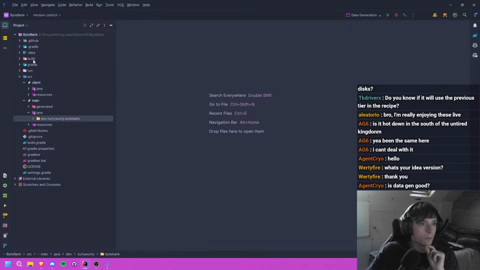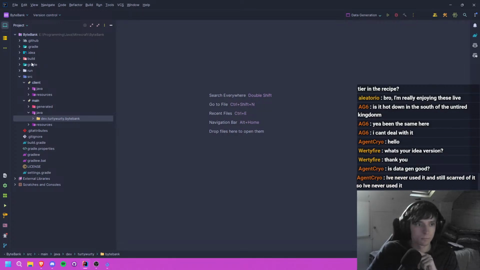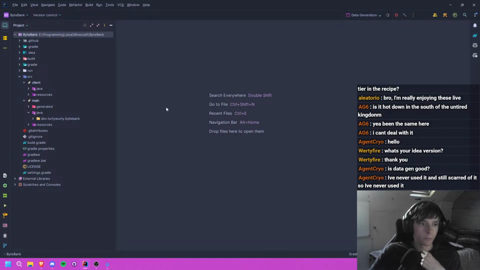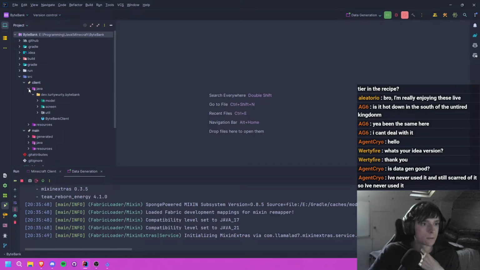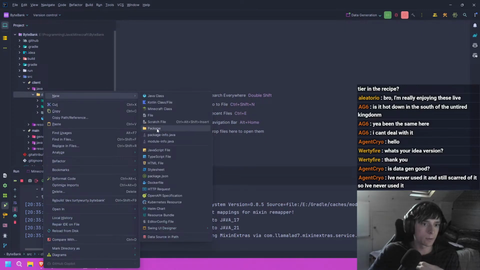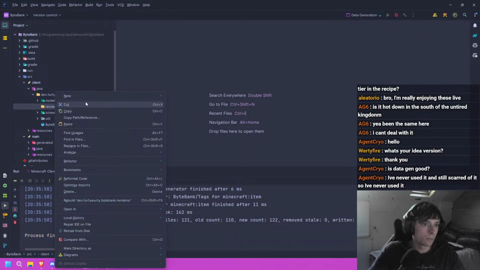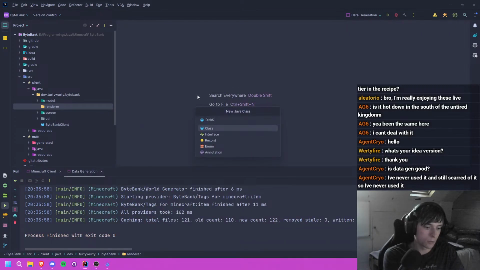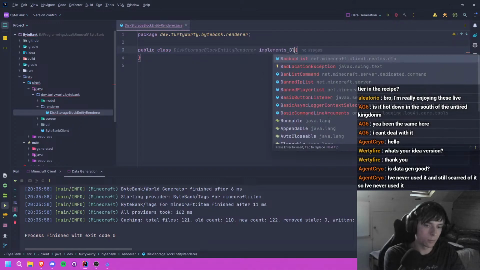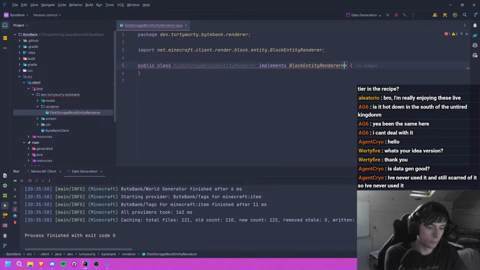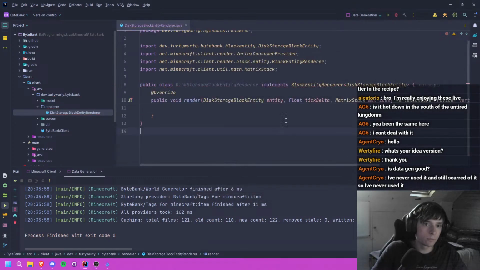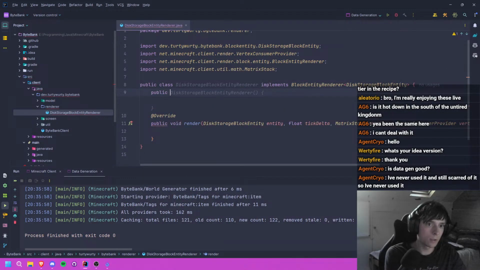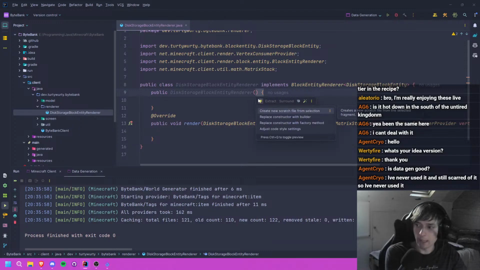Recipes we'll do later. I don't want to do that in the stream, because they're not important. So we'll run datagen, and then we should be able to test this, right? We do want to register a block entity renderer, so that will be our next step. So let's actually do that whilst that's running. So we're going to say a disk storage block entity renderer, which is going to implement block entity renderer of disk storage block entity. And we're going to need to implement the method, and then also we are going to want a constructor which is going to take in the context.